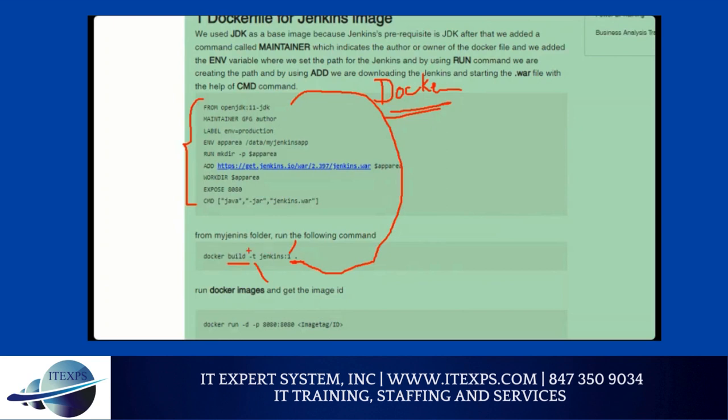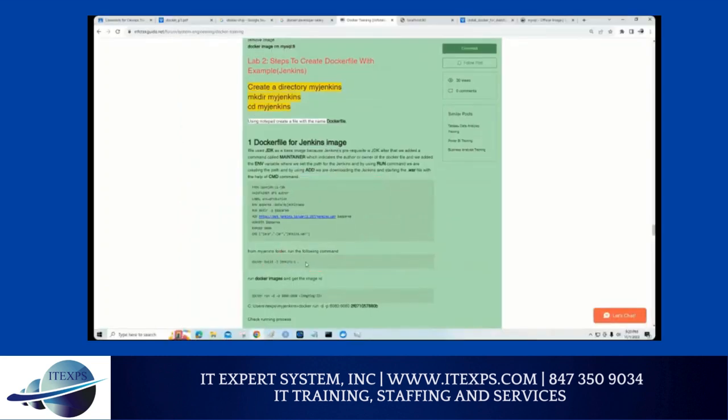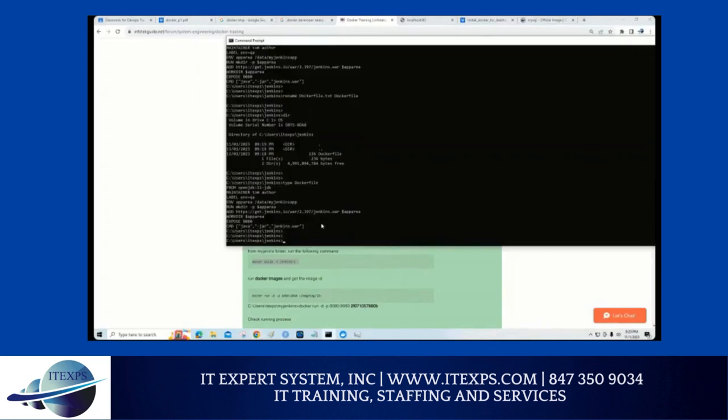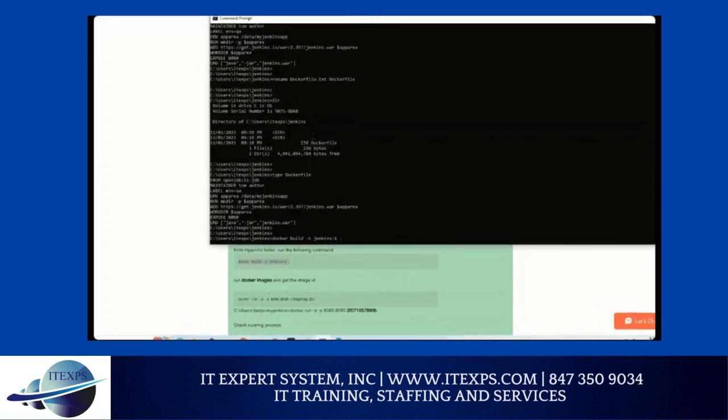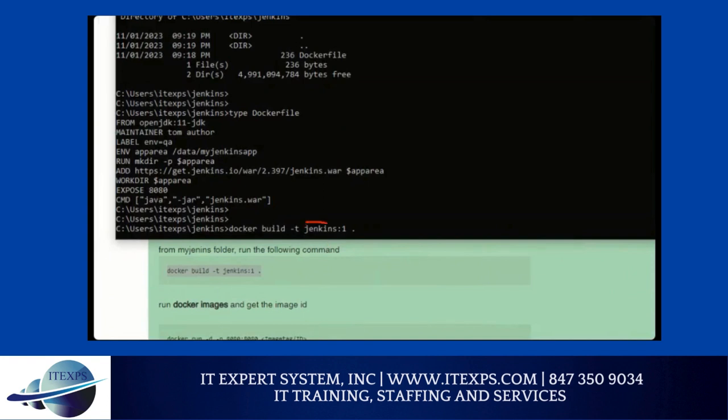So Docker build dash T. Whatever you create, the image will be named Jenkins colon one. Colon one means first version, and dot means current directory. In the current directory, it will look for the Docker file. So you copy this. We are in the same directory right now. So you right click and paste. So what will happen is this image will be named Docker Jenkins one. I already have it, so I might get an error. I'll remove it and try.